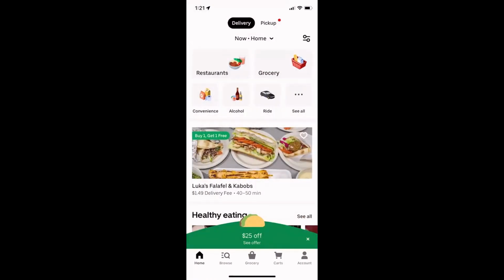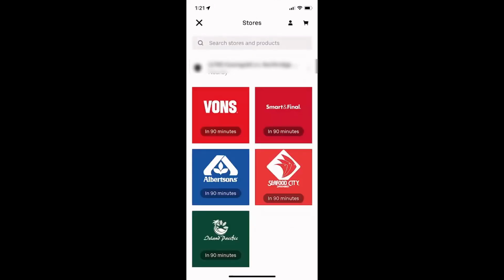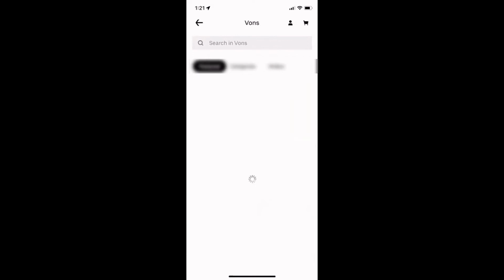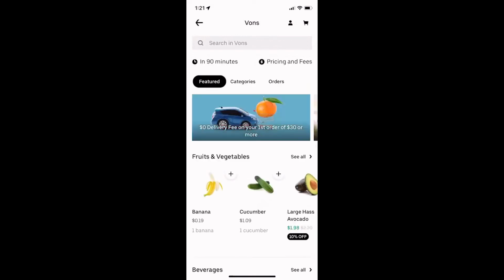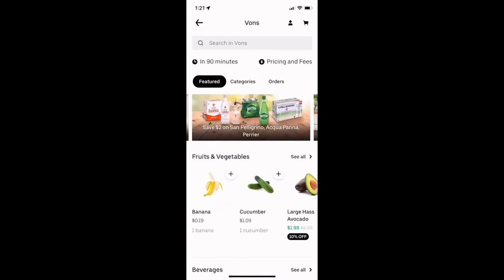Now we can go to the grocery side. Next to restaurants, you'll see grocery. If I were to click on that button, okay, there are just a couple of options here, so I'll just pick Bonds. You'll notice a couple of things show up while clicking on this. You'll see the time: in 90 minutes it'll be delivered, as well as pricing and fees.